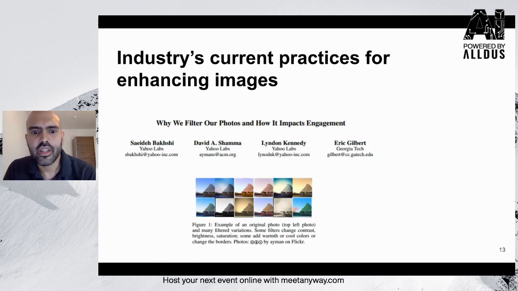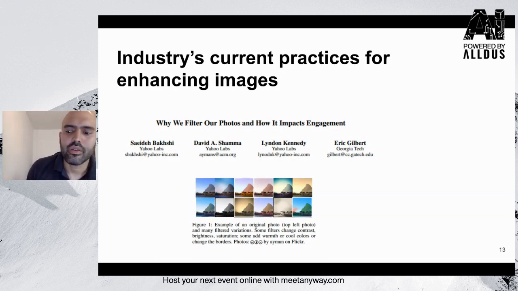There's a lot of interest in industry in increasing the quality of images. And currently, companies like Flickr have been doing research in how changing the quality of filters and the type of filters enhances engagement, or it even reduces it. This is a paper that was published about 3 years ago, and it's quite interesting about the findings on user engagement and the quality of the images.